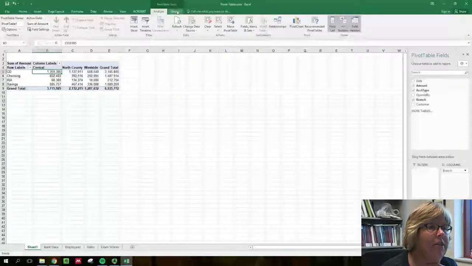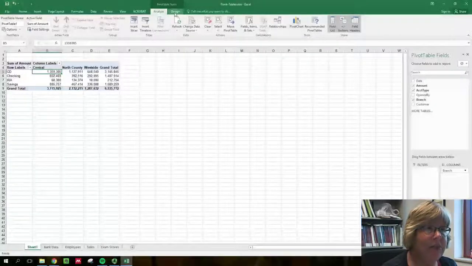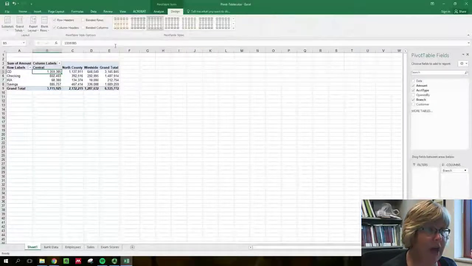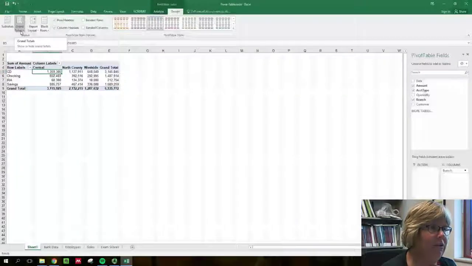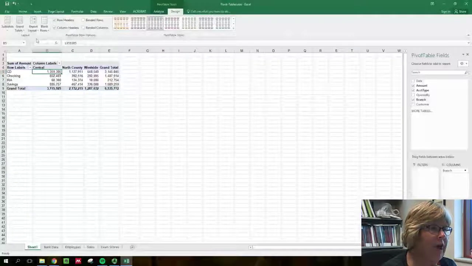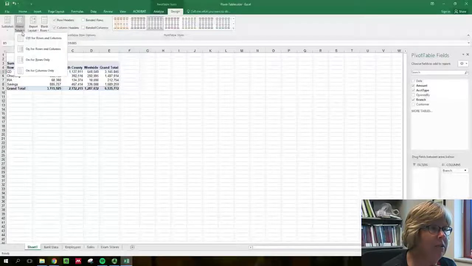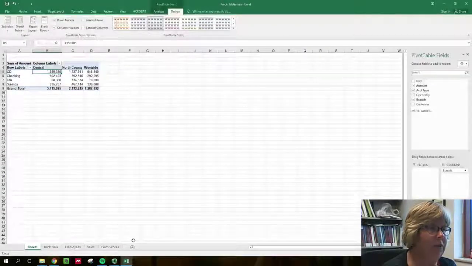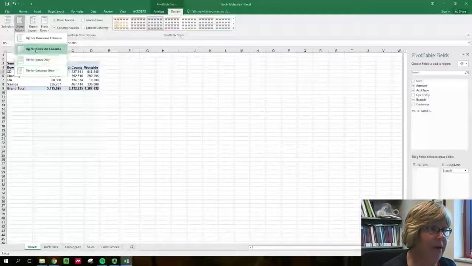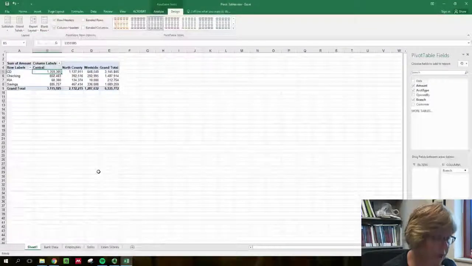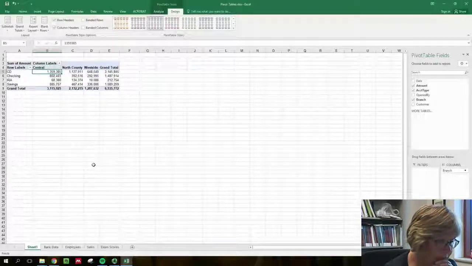Now let's go to the Design toolbar. Once again, this is one of the two new toolbars that we've added. And let's look at grand totals. Let's take grand totals off of the rows, but just make it for columns only. There we go. Or we could go ahead and put that back and put them on for both. I kind of like it for both.